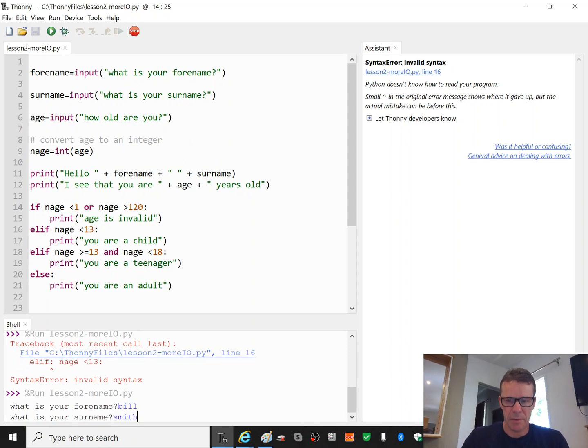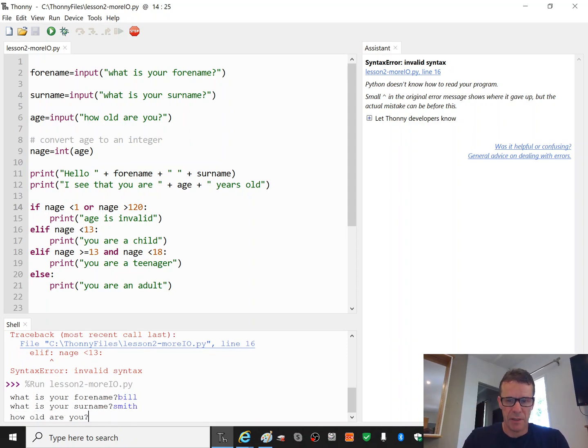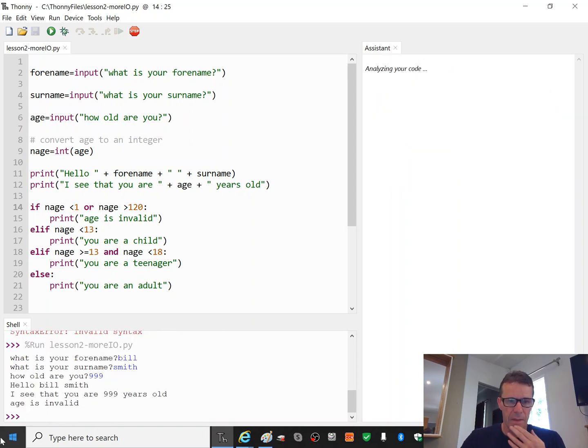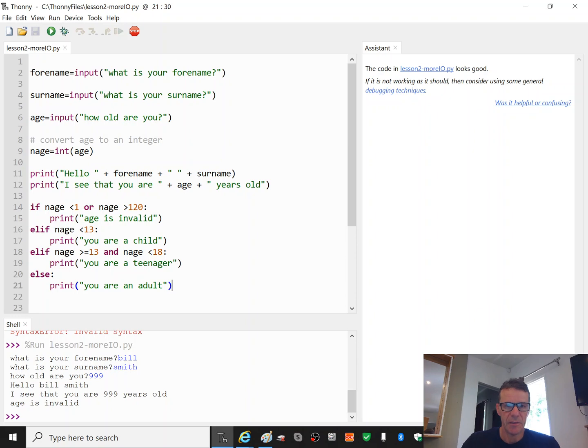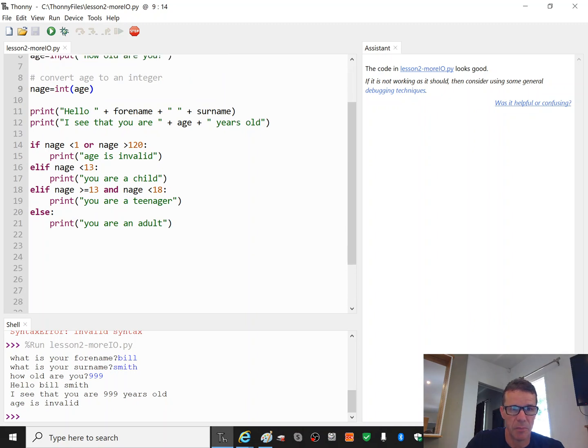So into Bill Smith. So let's try an age of 999. And you'll see we get the message, age is invalid. Okay, so hopefully that's your introduction to using if, else if, and also the else command. So the else is the default, the kind of catch-all. And also don't forget we've introduced this conversion there. So some very simple input and output.